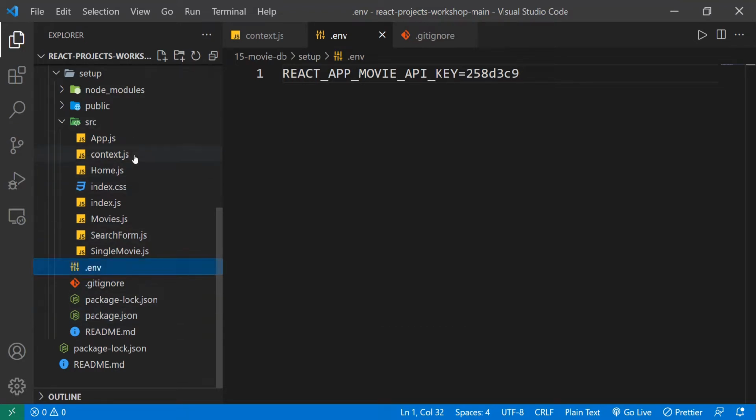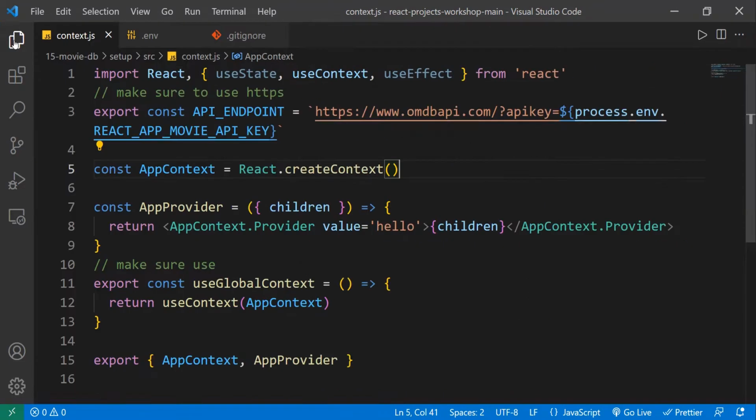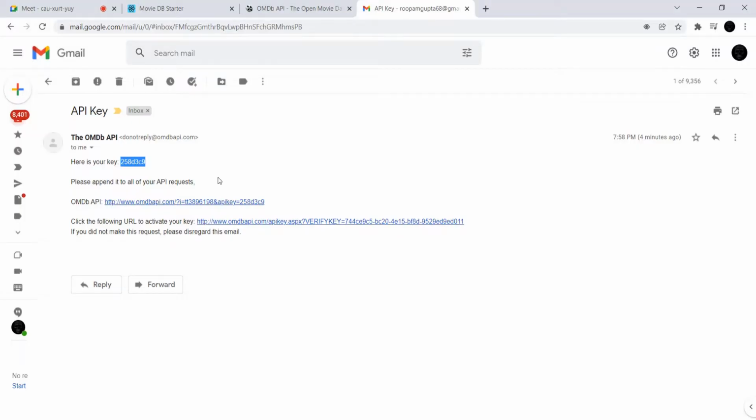If I come to context.js, as you can see, I am already writing over here process.env.react app movie API key. So if you want to use it, you will have to write this process.env, right? And then you can use it. Okay, I hope it is clear.